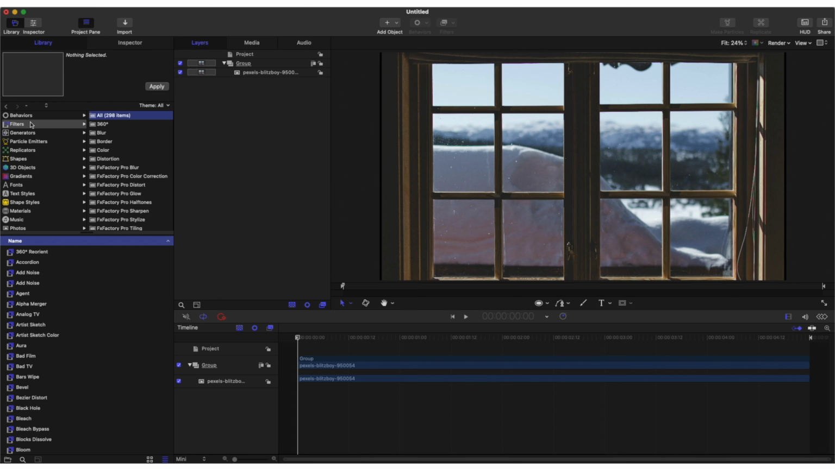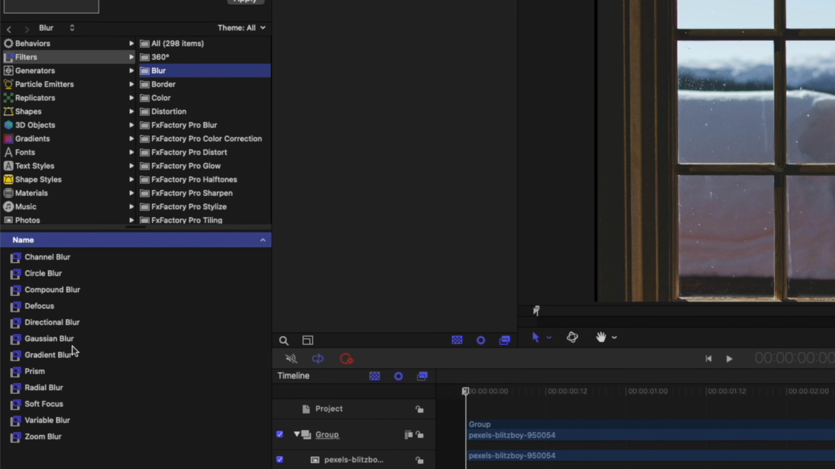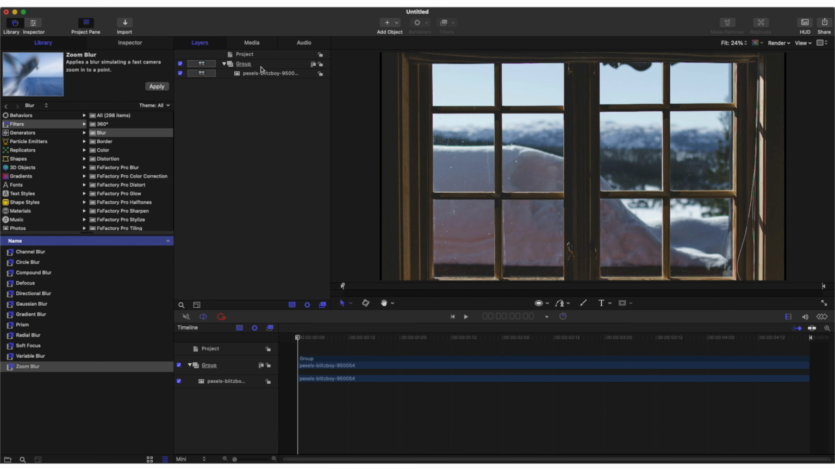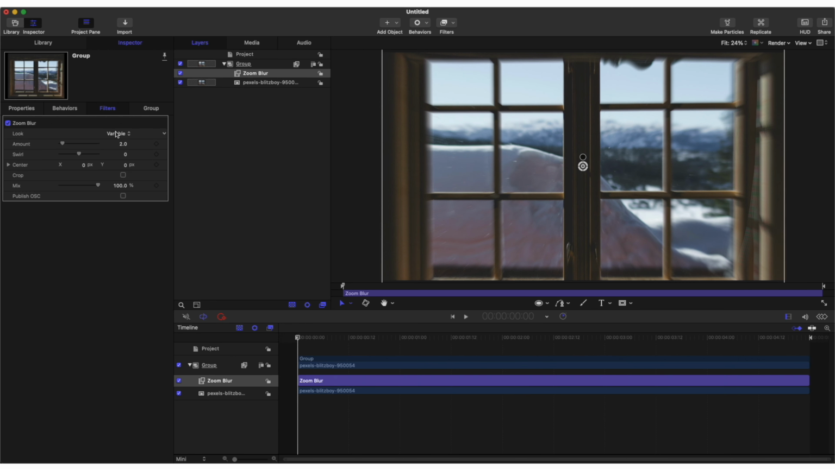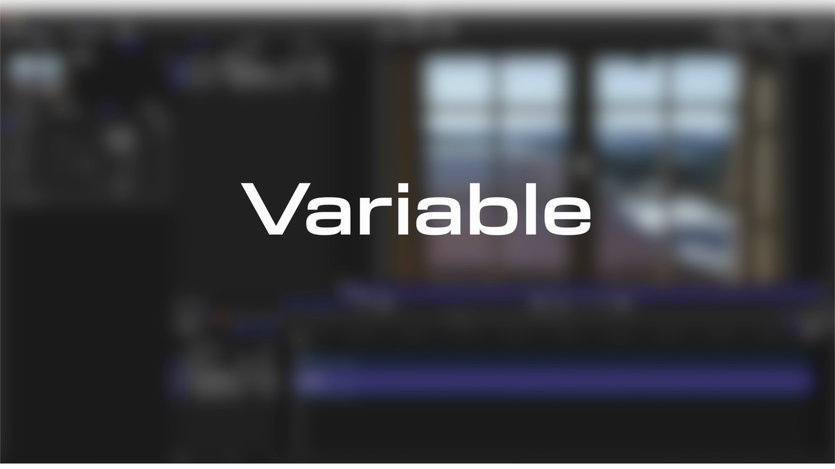Zoom blur in Apple Motion. You can find the zoom blur here in the Library, Filters, Blur, and Zoom Blur. Zoom blur in Apple Motion has two types. We have the variable and the uniform.